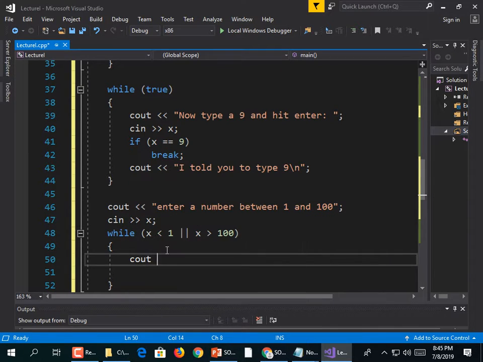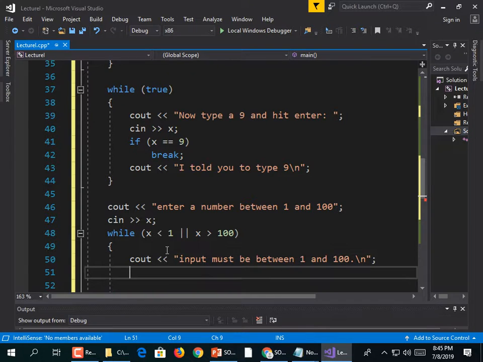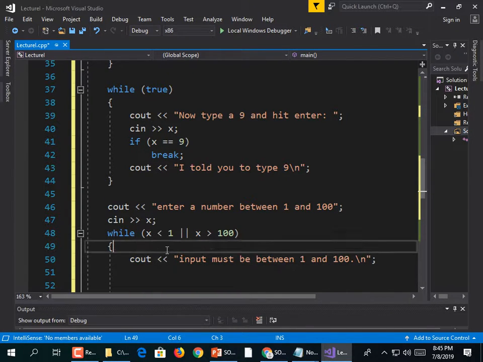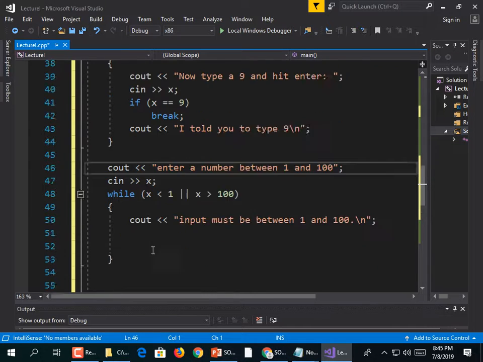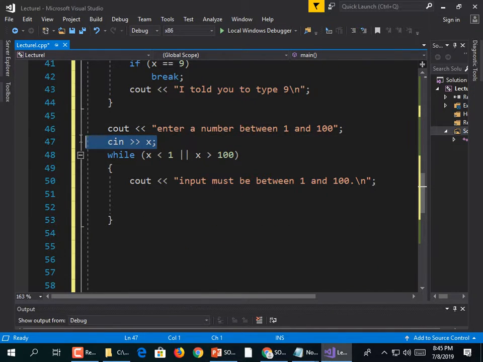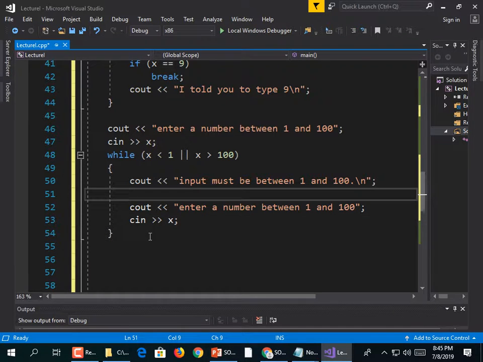So let's print out an error message. Input must be between 1 and 100, \n, end quote, semicolon, and then do it again. I'm just going to copy these 2 lines and paste it rather than type them in again. I'm going to copy my priming read and its prompt, paste it and tab it. Like that.